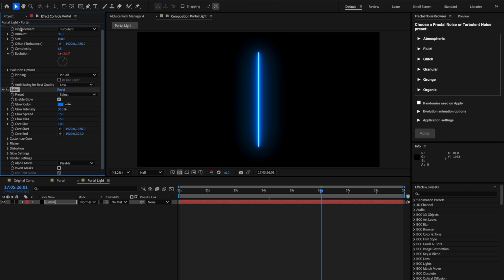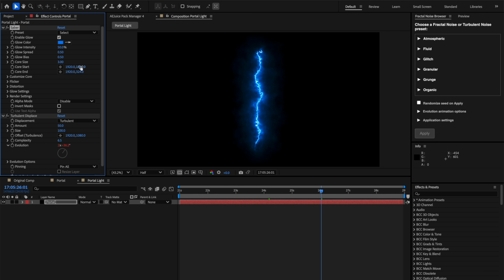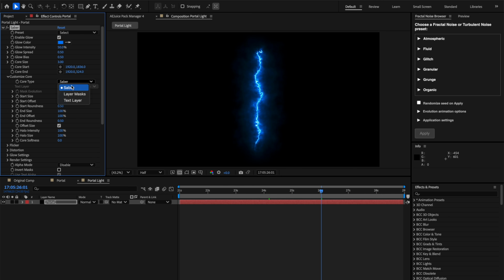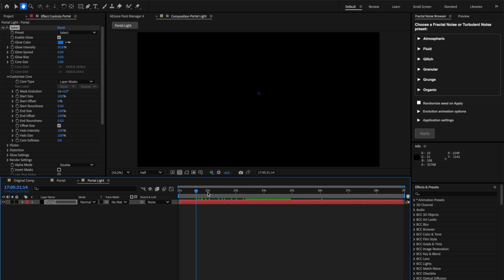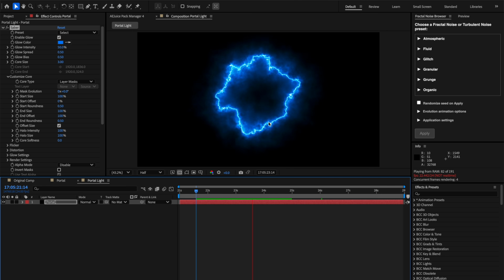Then we're gonna bring this effect over the turbulent displacement, and then go to customize core and go to where it says Saber and select layer mask and click it. And if we press play now, you can see that we have this glow that's wrapping around the portal, and I think that's gonna look pretty dope.